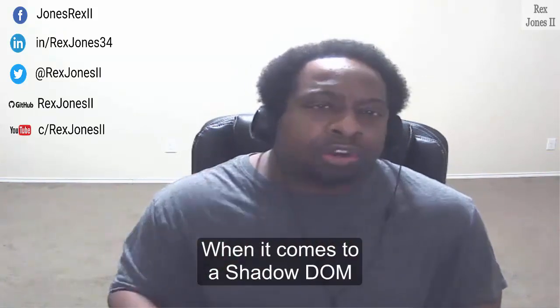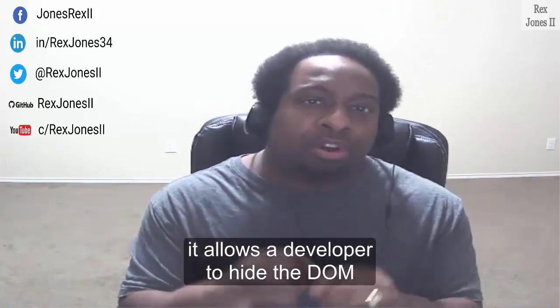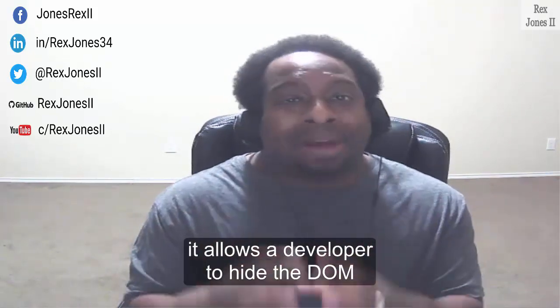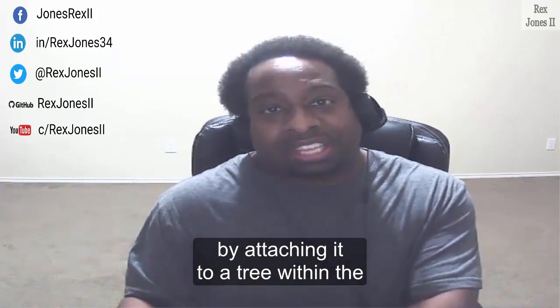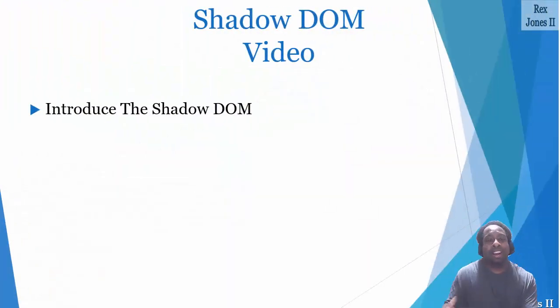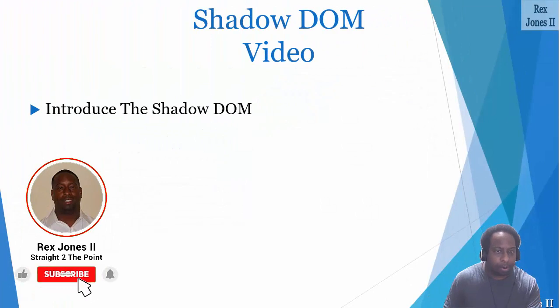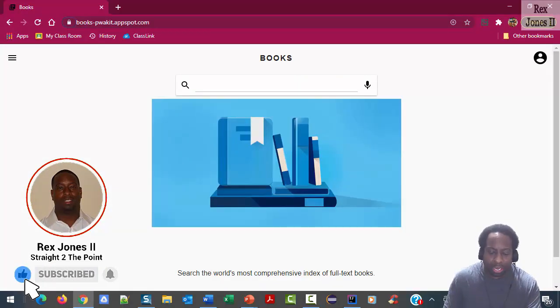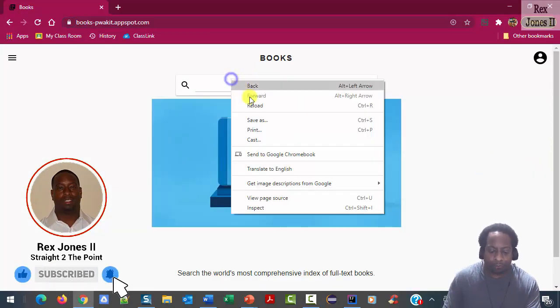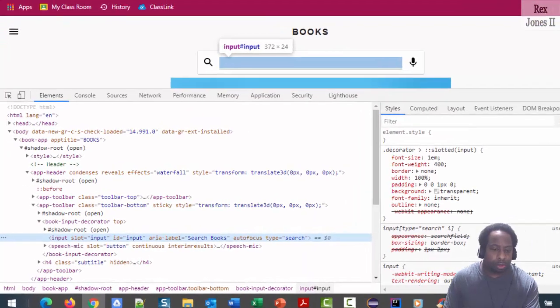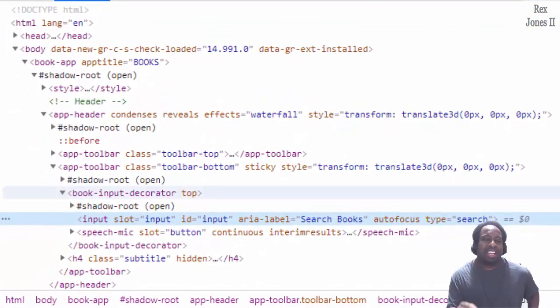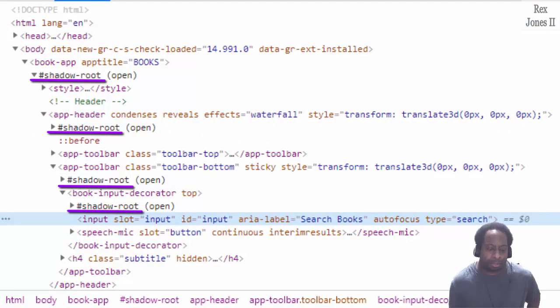When it comes to a shadow DOM, it allows a developer to hide the DOM by attaching it to a tree within the original DOM. Let me show you how a developer can hide the DOM. On this popular books page, we can inspect the search field. Notice above this highlighted section, we see shadow roots 4 times.